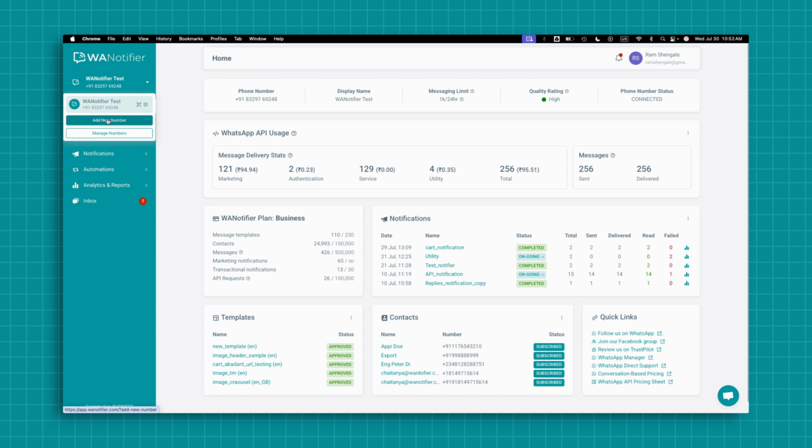If you wish to add a new number, simply click on the Add New Number button. If you have multiple numbers, the Manage Numbers button will allow you to manage all your phone numbers set up with us. Lastly, we have a QR code and link generator in the sidebar.